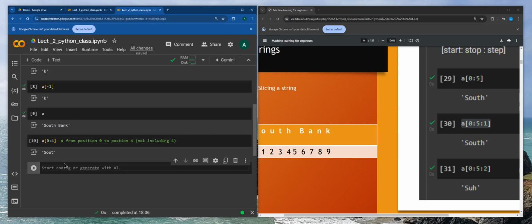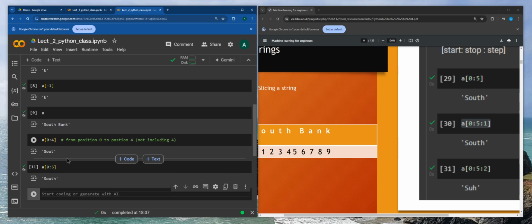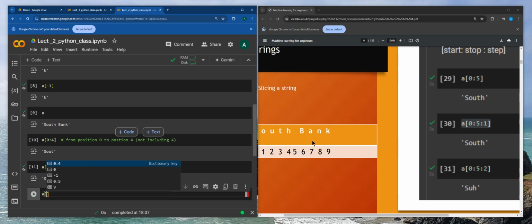So if I want the whole south, I would do A 0 to 5, okay? And then it would give me south. What if I wanted the bank part? Then I would be doing A, okay? And I will start with the bank position, 6, yeah? From 6 all the way to the end, yeah? Now, what is the end position? 9, okay? So let's see if that happens.